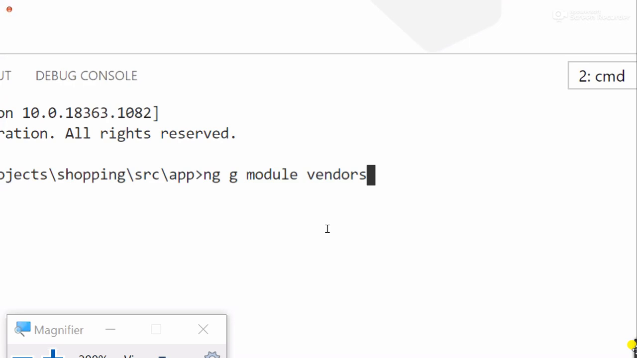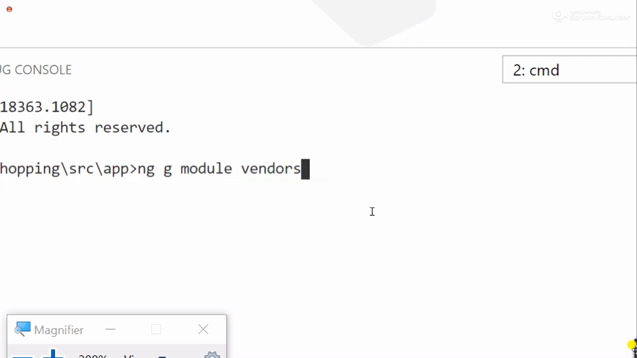And do you want routing for this vendors module? Then we keep the routing flag, hyphen hyphen routing. That enables routing for this module, which means it will add a routing module inside this module. Every module can have a collection of components, and every module can have a set of routes defined. And this vendors module should be registered in the app module.